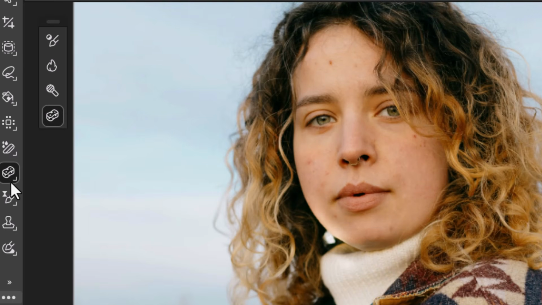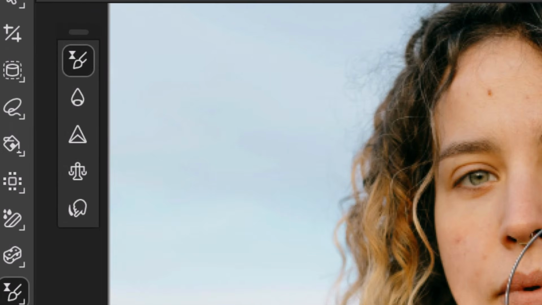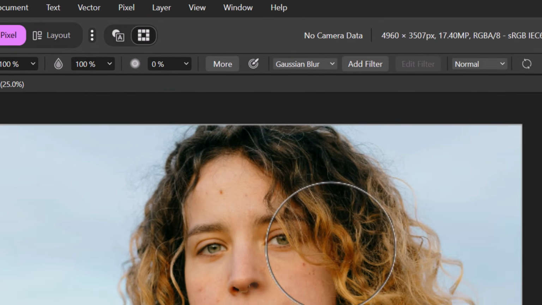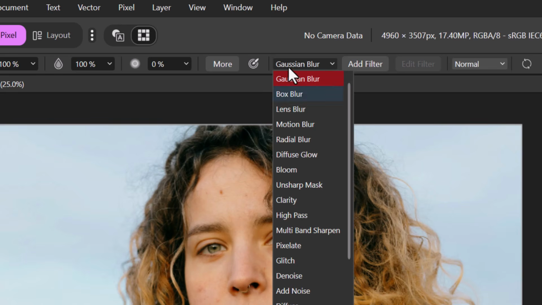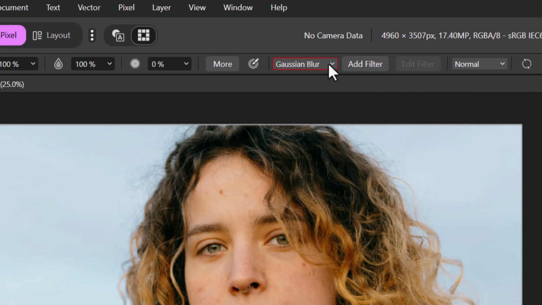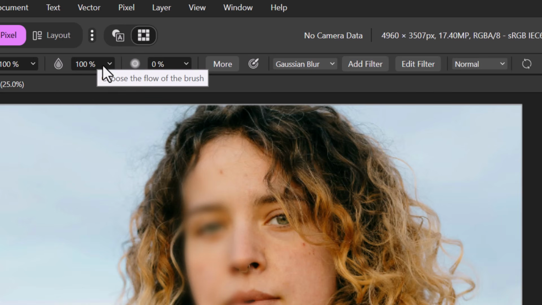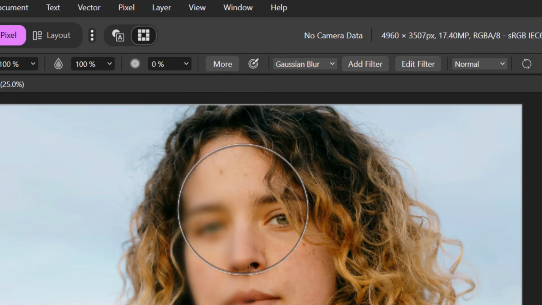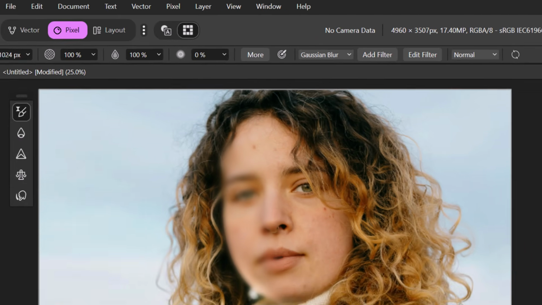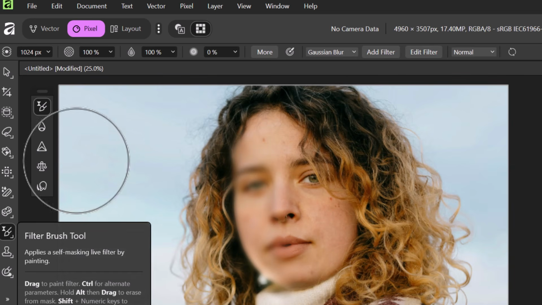Let me undo that. Now the next tool is what we call the filter brush tool. The filter brush tool also works like the adjustment. You have a lot of filters here: Gaussian blur, box blur, and stuff like that. So maybe you want to use Gaussian blur, you can just paint, and you can see that half of the face is blurred. You can check the flow and the rest. So that is the filter brush tool.